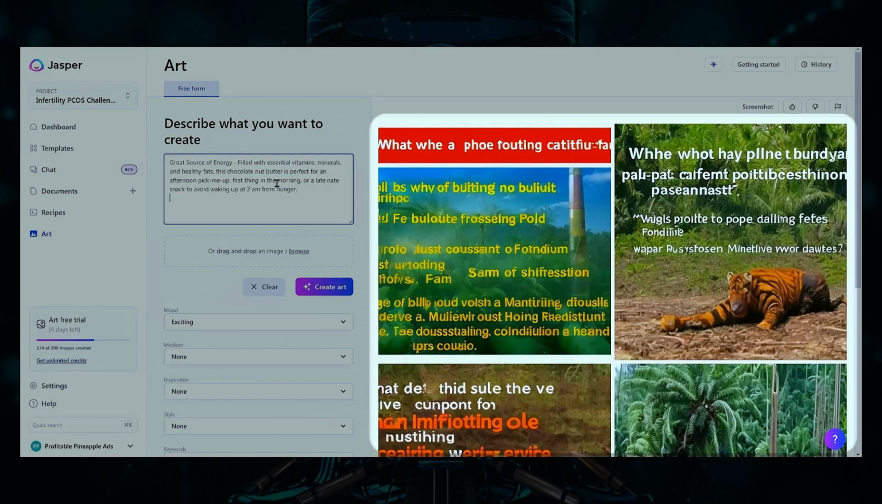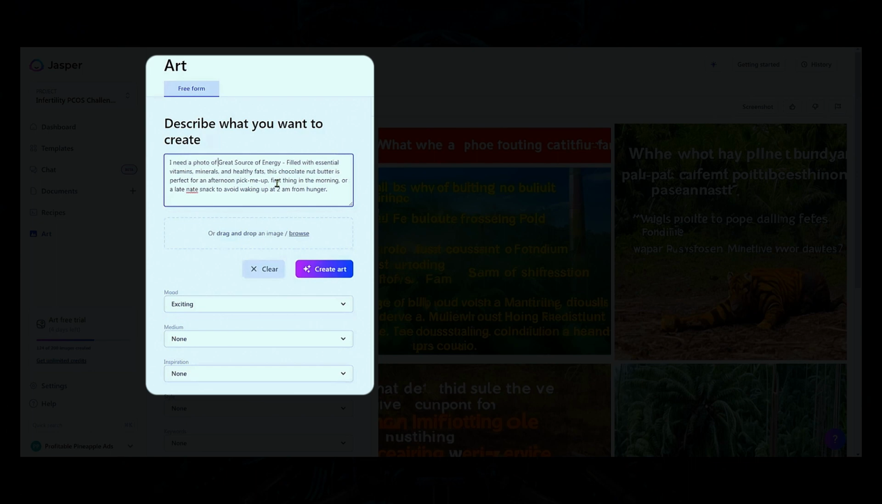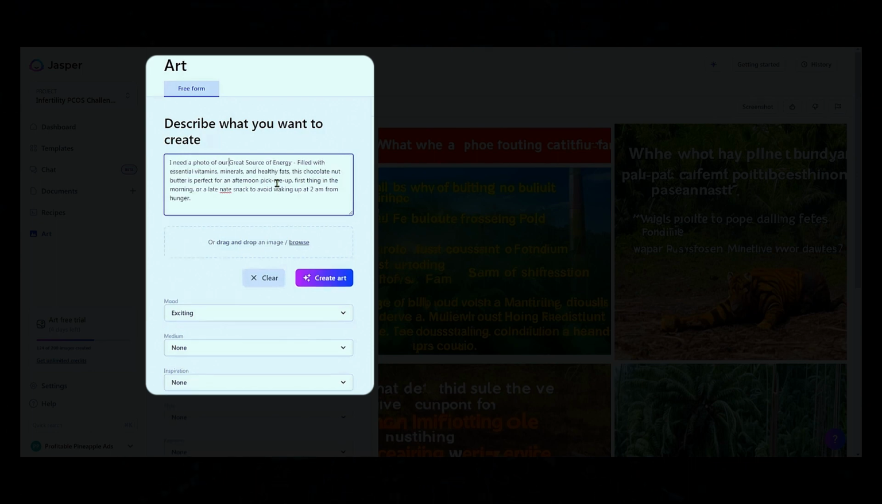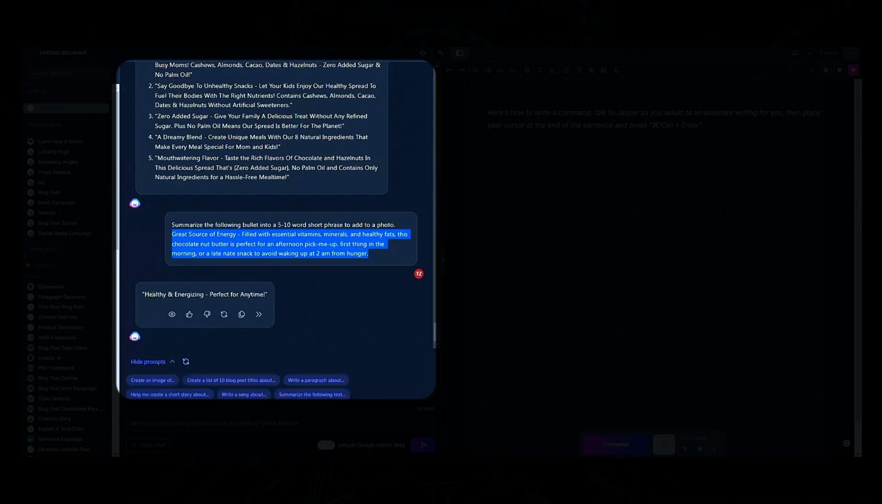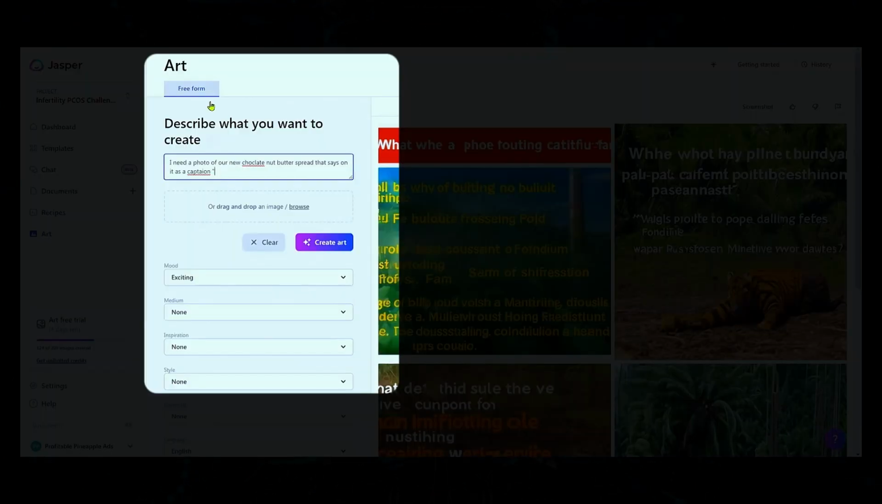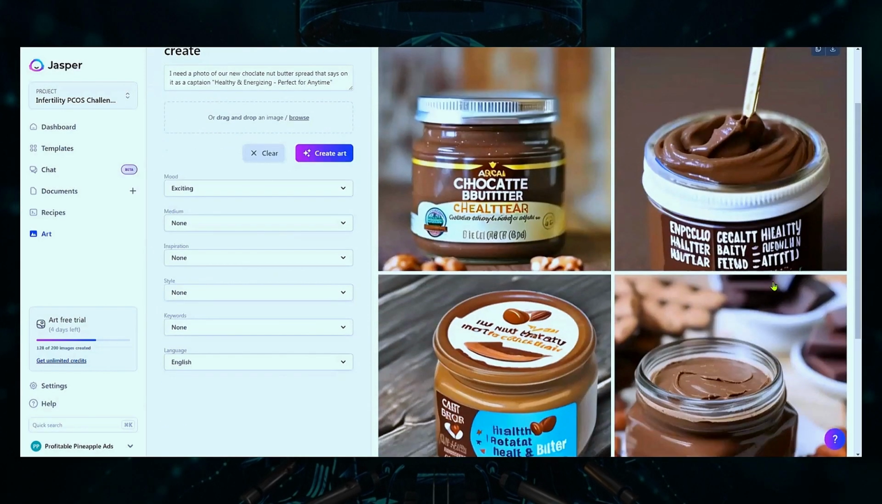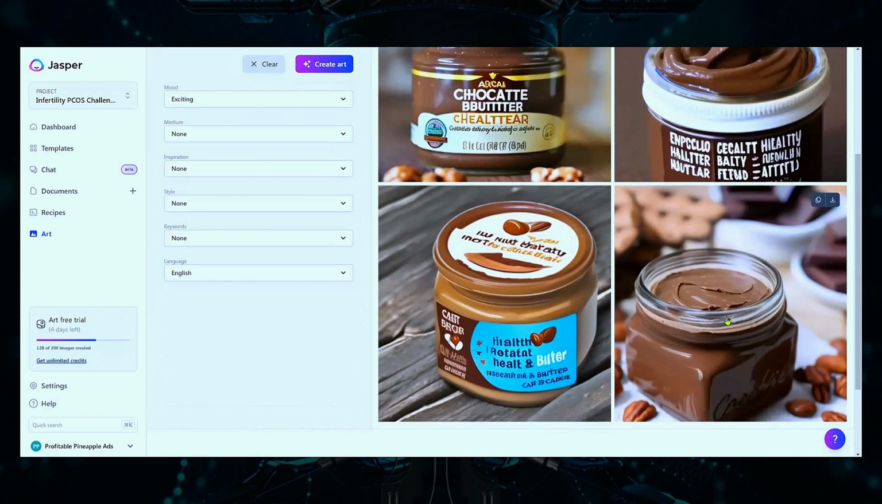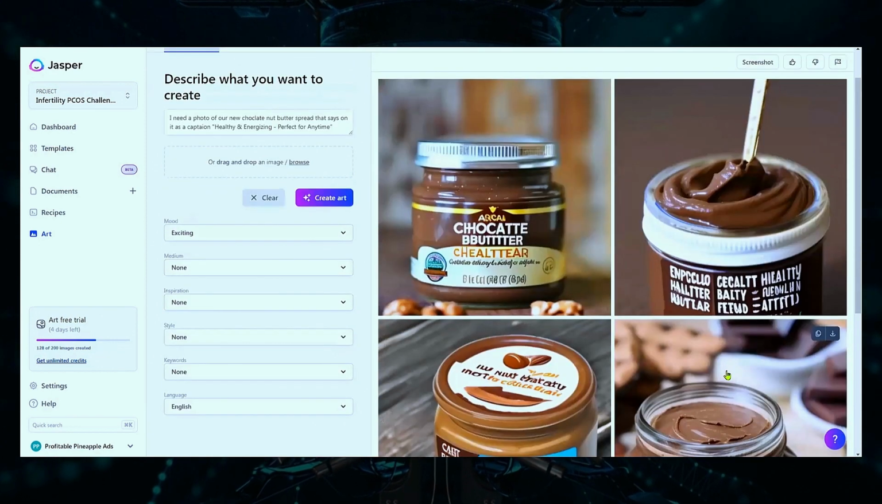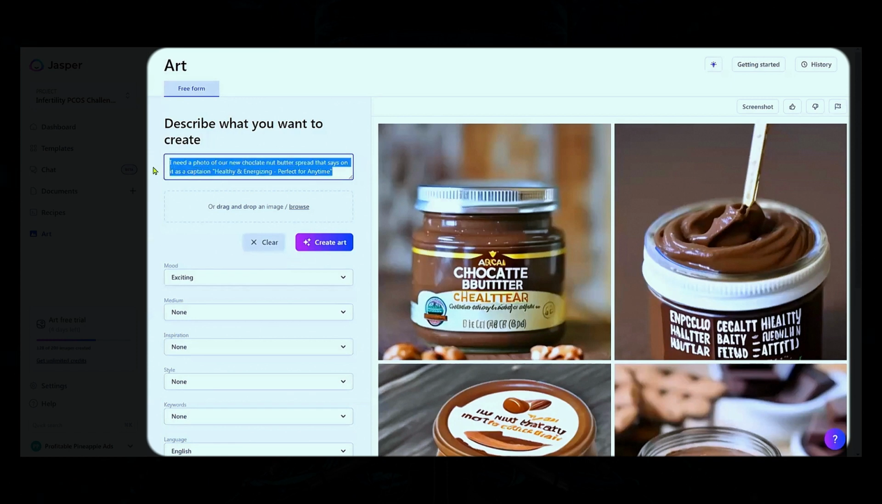And for this one, I need a photo of our new chocolate nut butter spread that says on it as a caption, let's paste this, healthy and energizing, perfect for any time. And you can change the mood, medium, things like that, but we'll just leave it alone, see what it comes up with. This one's kind of a weird one. I think it'll just focus on chocolate nut butter, yeah. So that's all it's going to do. And then you could take like this one and then go to Canva and just put these words in. So I'll show you another way to do this.